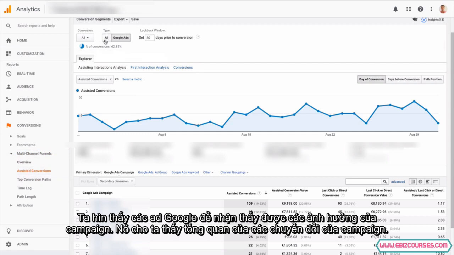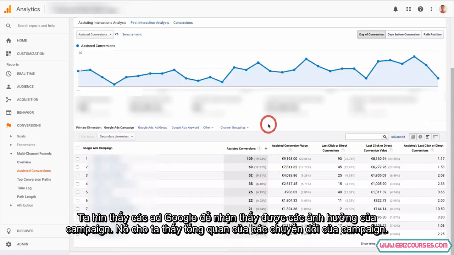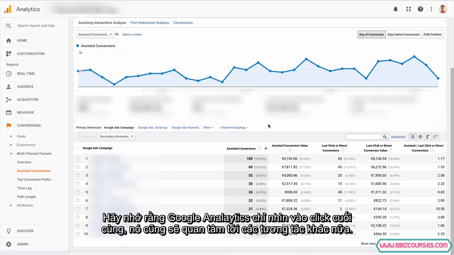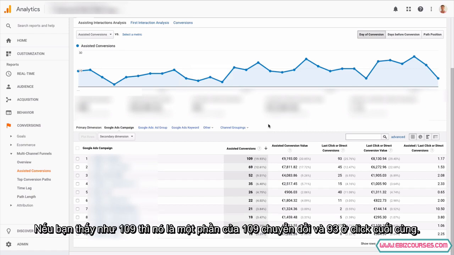Then here you switch from all to Google Ads to just see the impact of the campaigns. This report shows an overview of all the assisted conversions that all of these campaigns did. And what is an assisted conversion? An assisted conversion means that this particular campaign was part of the conversion path that a customer took before they purchased. Remember that Google Analytics only looks at last click? Well, this report also takes into account all the other interactions.